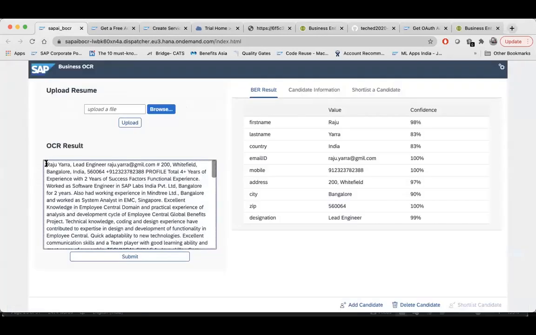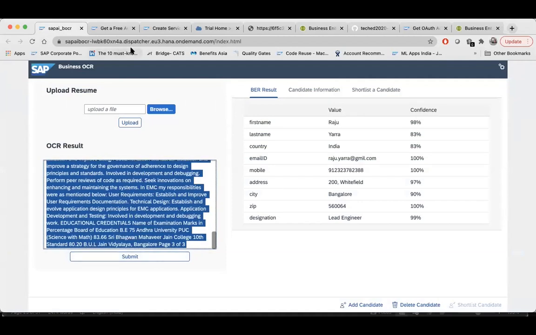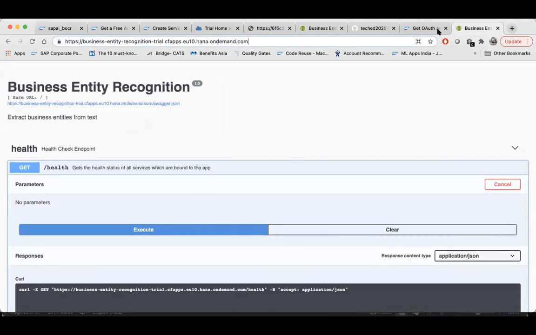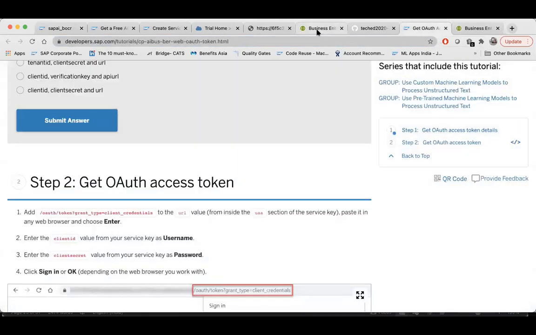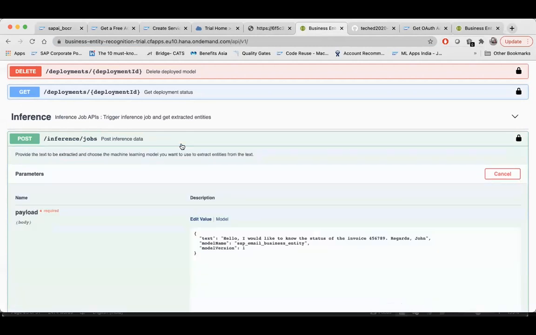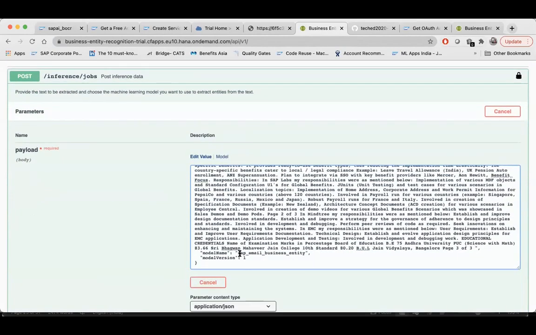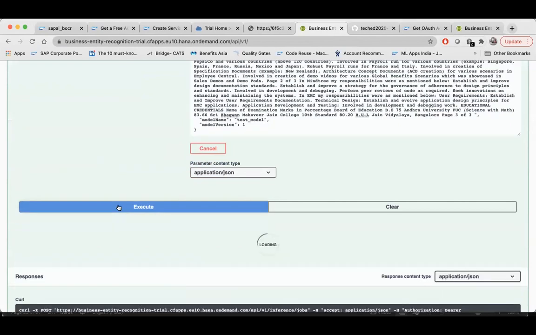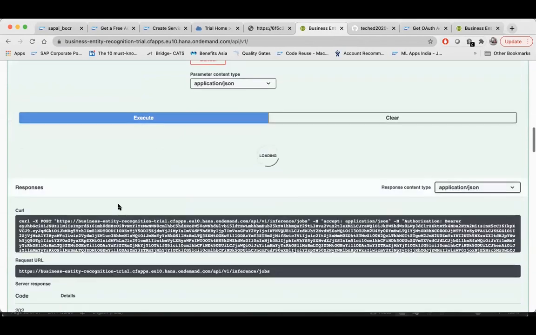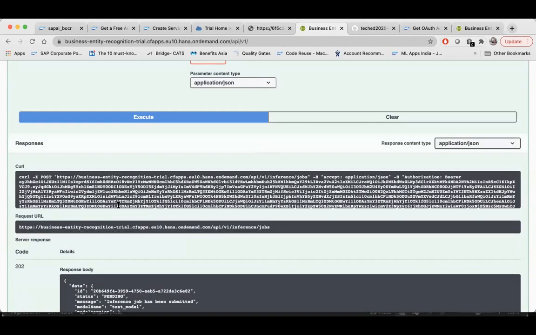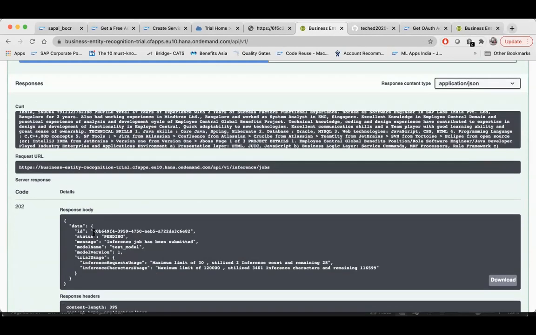And for the custom model, I can also show this. For example, I just copied the sample, and since I already have the model trained, I can copy the text here. The name of my model is test_model. I get the job ID.